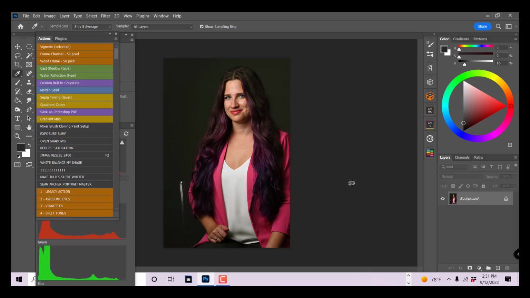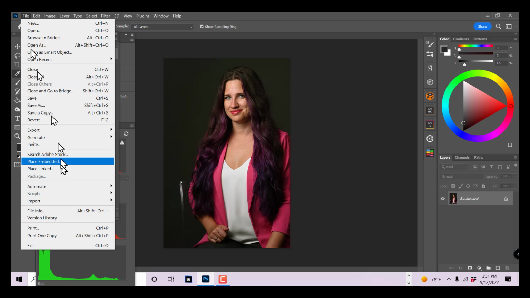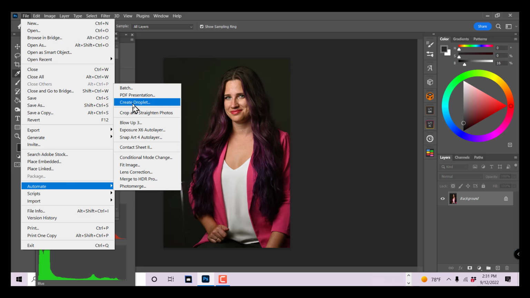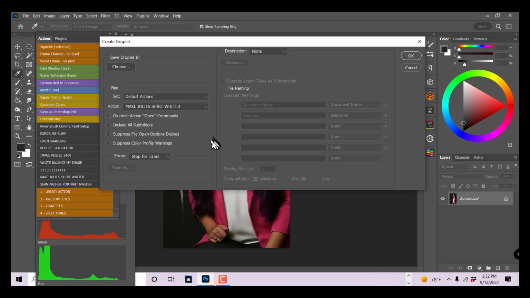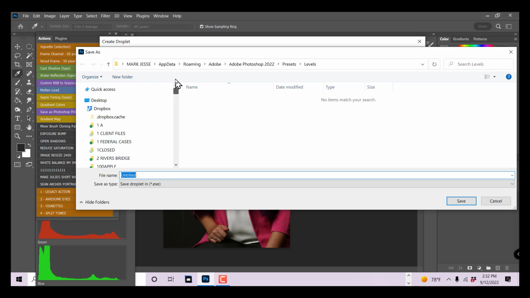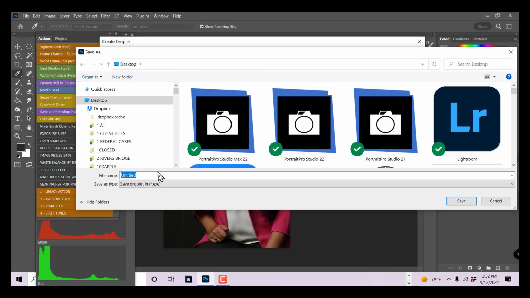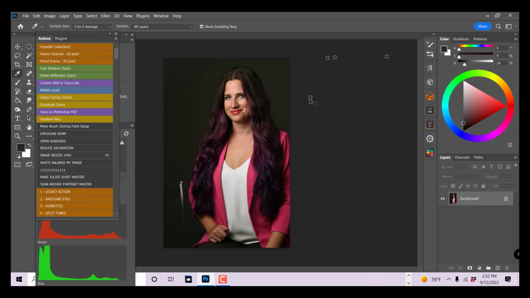The other thing you can do that a lot of people aren't familiar with in Photoshop is you can create these things. They're called droplets. So I can go File, Automate, and Create Droplet. Boom. And it asks me which action I want to play, and it's the Make Julie's Shirt Whiter action. It asks me where do I want to save the droplet. So I'm just going to save it on my desktop. We're going to call it Make Julie's Shirt Whiter droplet, and save it and tell it OK.